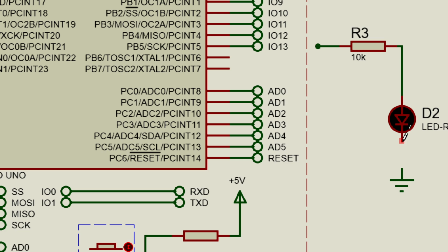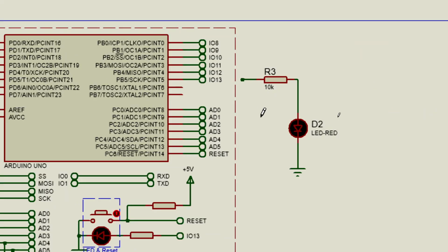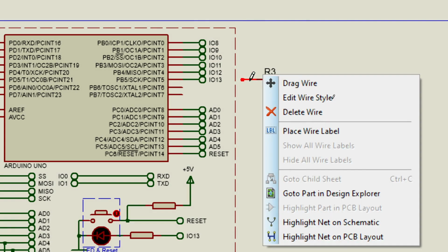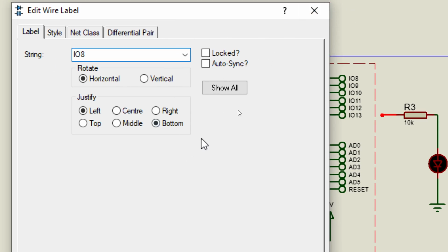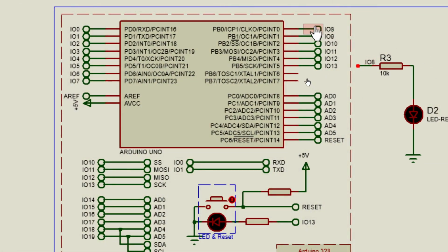Again I have to connect the ground. You can see I clicked on one of the terminals, and when I brought it to the ground terminal, click. That's all. I connected the LED to the ground. Now I have to connect this pin to IO8. For that, I can just right click on that wire, place wire label. Okay, that will allow me to give the same name to the wire, IO8. So now, by doing this, I am connecting IO8 with this particular wire.